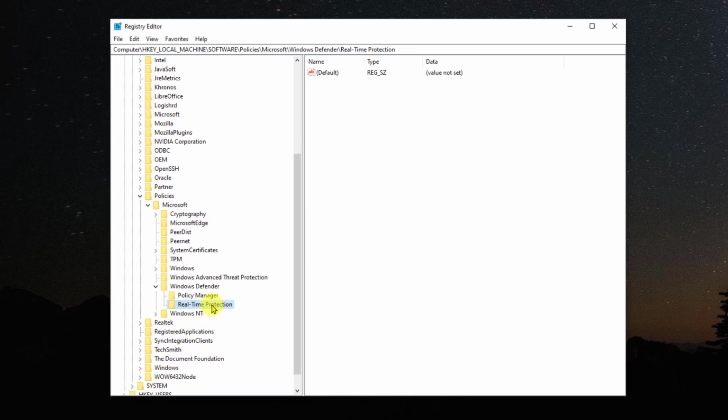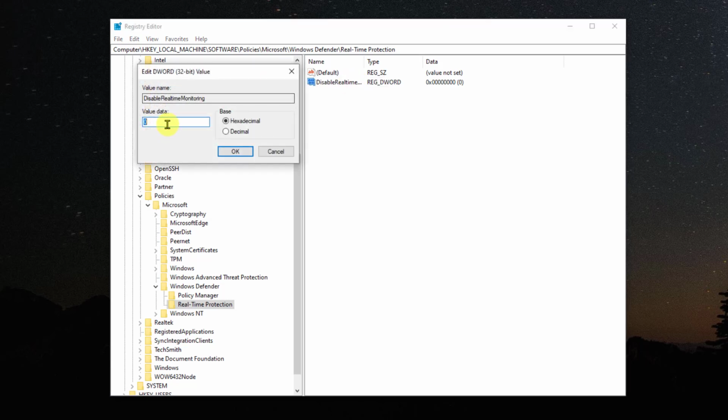Click on it and then select New, then click on DWORD. Name it DisableRealtimeMonitoring, and then set the value to 1 to disable real-time protection.